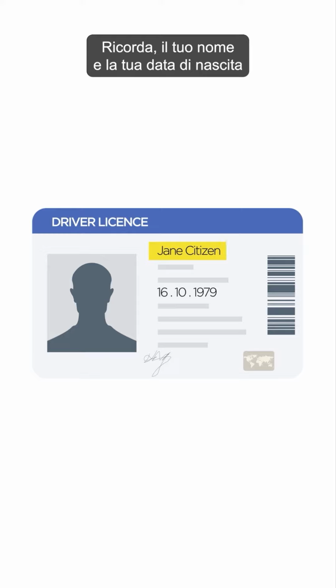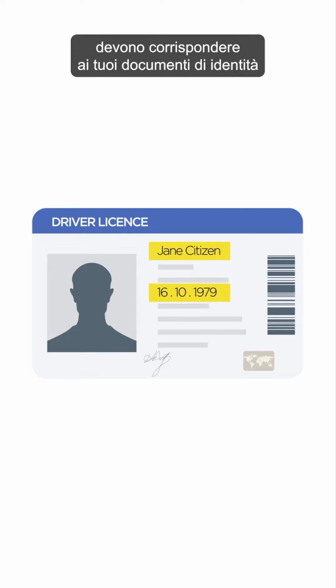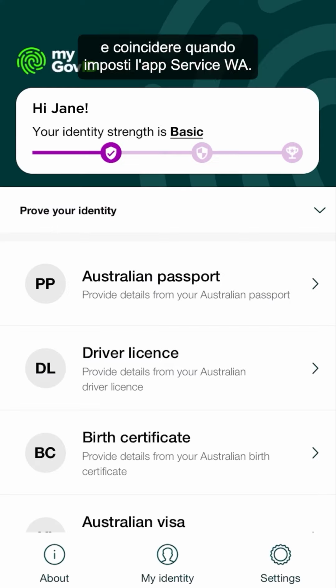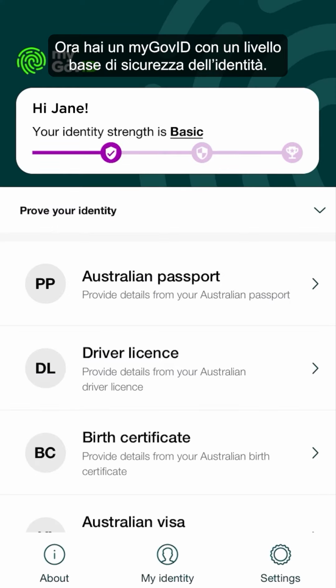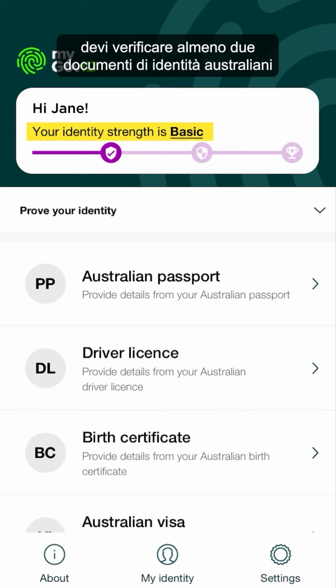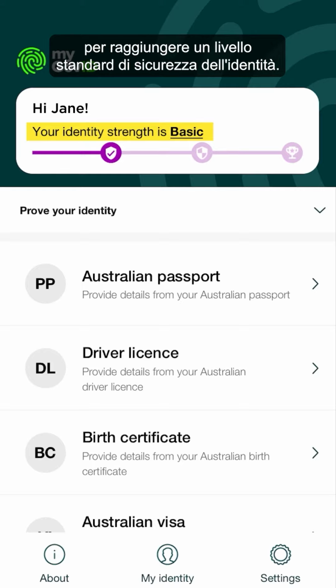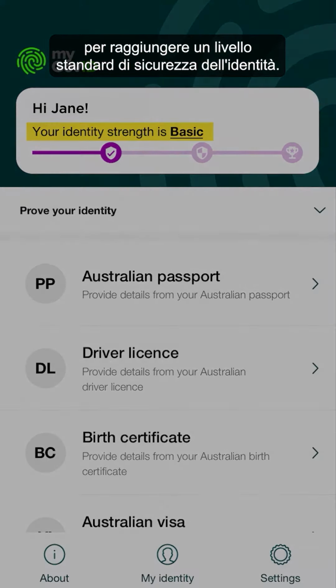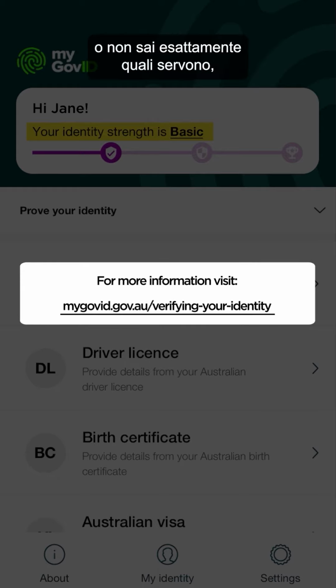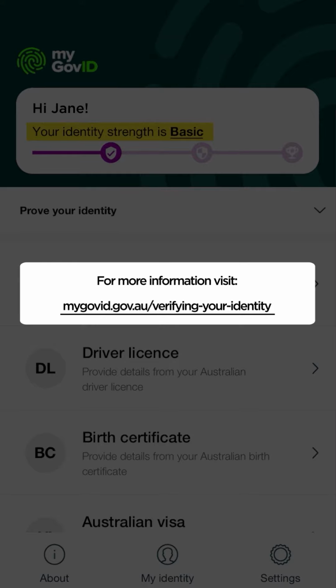Remember, your name and date of birth must match your identity documents and be the same when you set up your ServiceWA app. Now you have a myGovID with a basic identity strength. To access the ServiceWA app, you are required to verify at least 2 Australian identity documents to achieve a standard identity strength. If you do not have Australian identity documents or are unsure of which are required, you can find out more from the myGovID website.